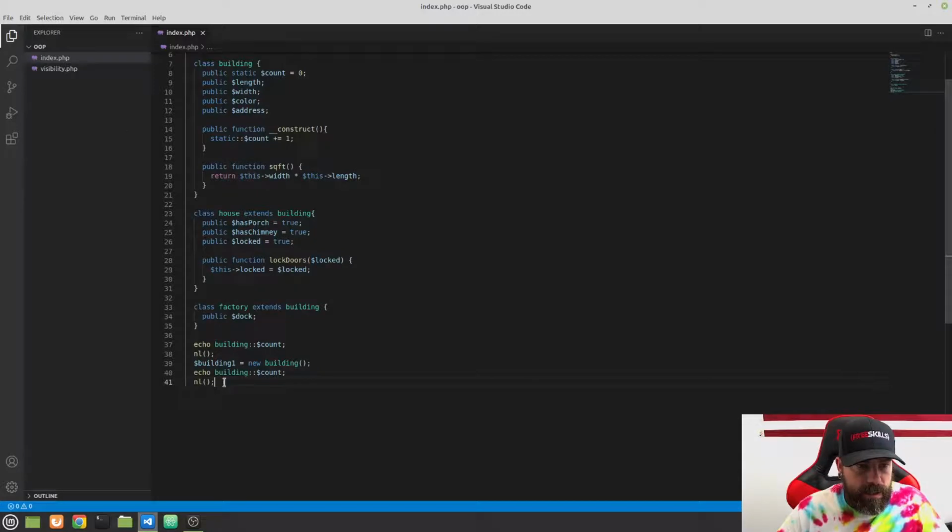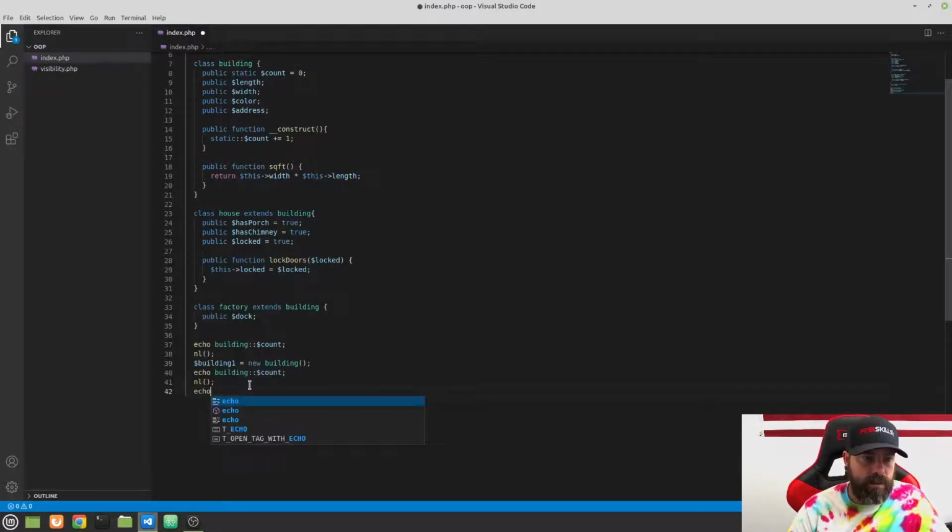And so we could also access this. So now when we instantiated this, building 1 was created in memory. So let's see what happens now if we echo building 1 : count.